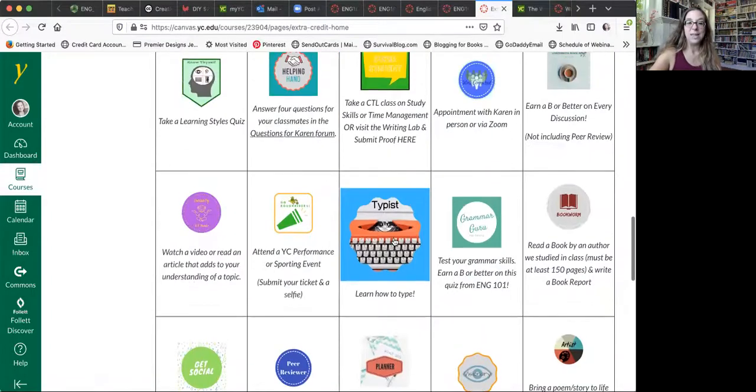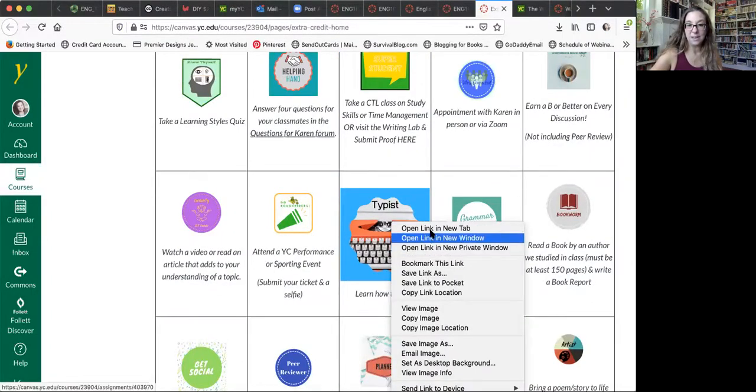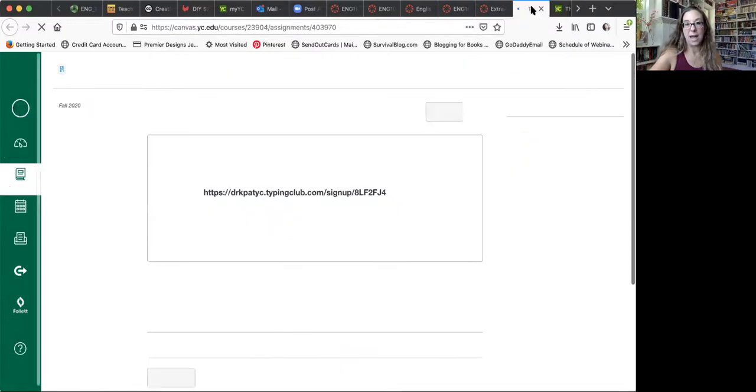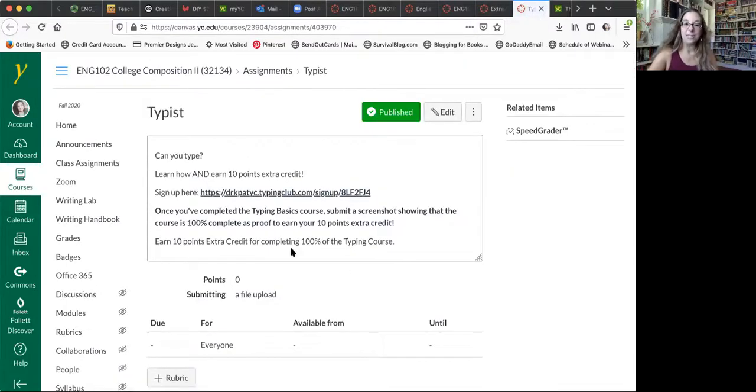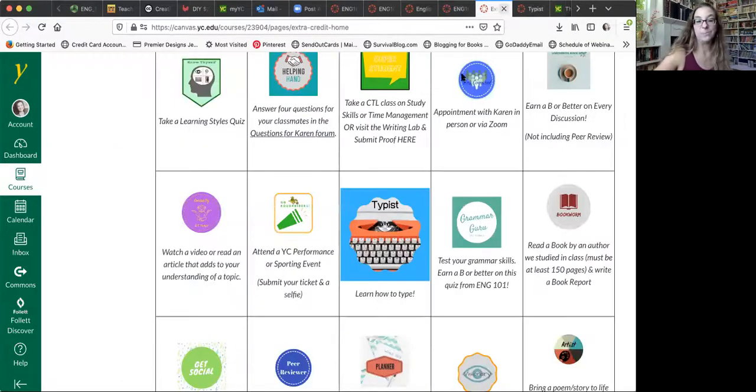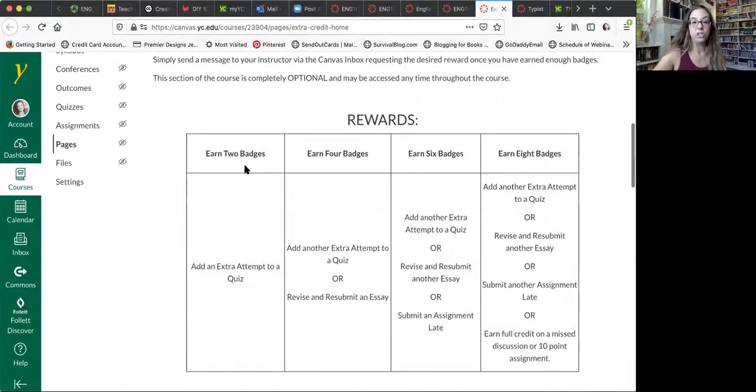And what you have to do is click on an activity. I'm gonna go ahead and open it in a new tab so I don't lose my page. It tells you what to do and what to submit. And once you've submitted that, then you will earn that badge. Okay, so if you earn 2 badges, any 2 badges, you can get an extra attempt on a quiz. So let's say you bomb a quiz and you need one more try. This is how you do it.